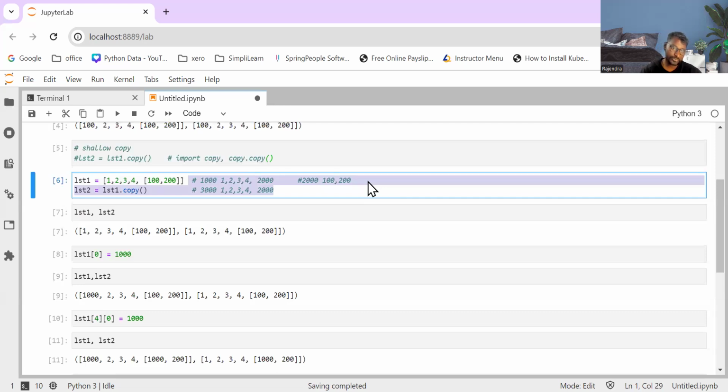This is something we call a shallow copy. Whenever we use a shallow copy to create a new list, we have to make sure we understand that the root element will be copied to a new address, but the nested elements will still be used the same for both lists. So this process we call a shallow copy.